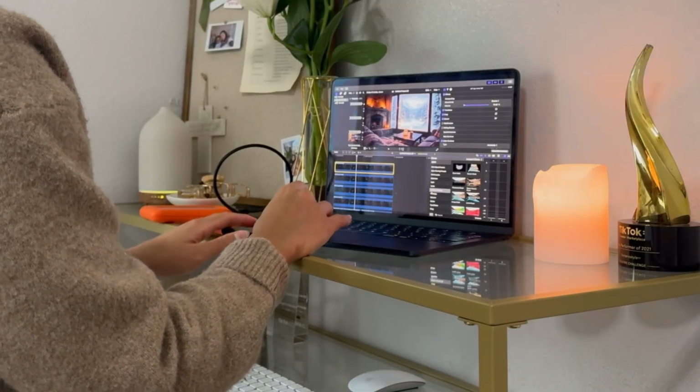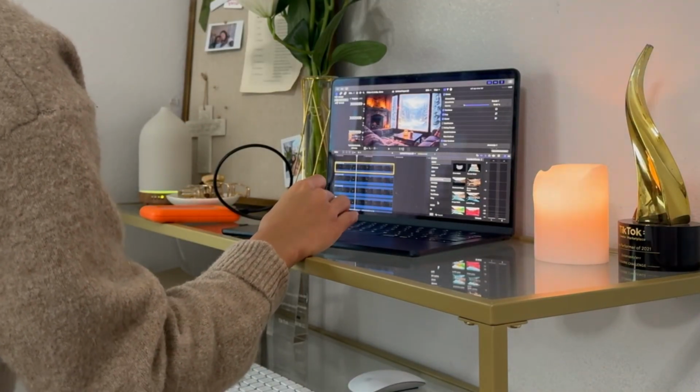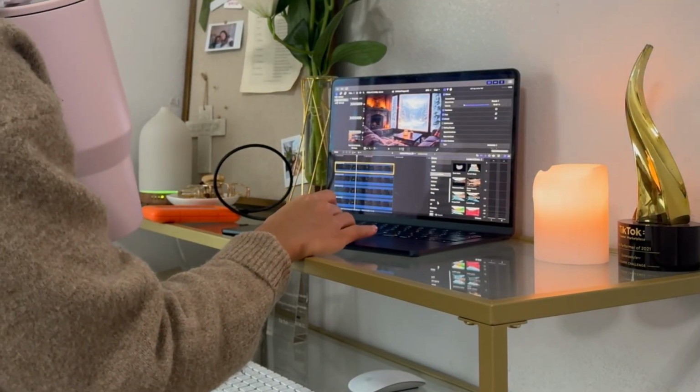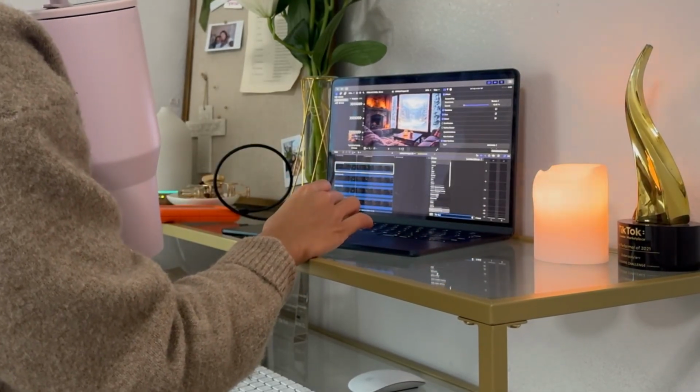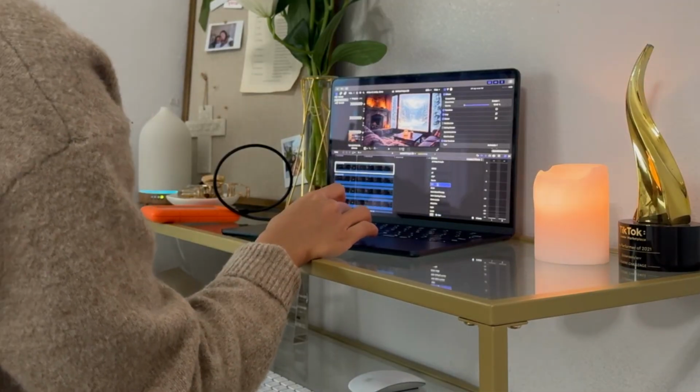Once everything is labeled, grouped, and flowing nicely, you can focus more on the mood of the scene rather than the technical clutter. And that's really the goal, creating something that feels intentional, balanced, and easy to return to.